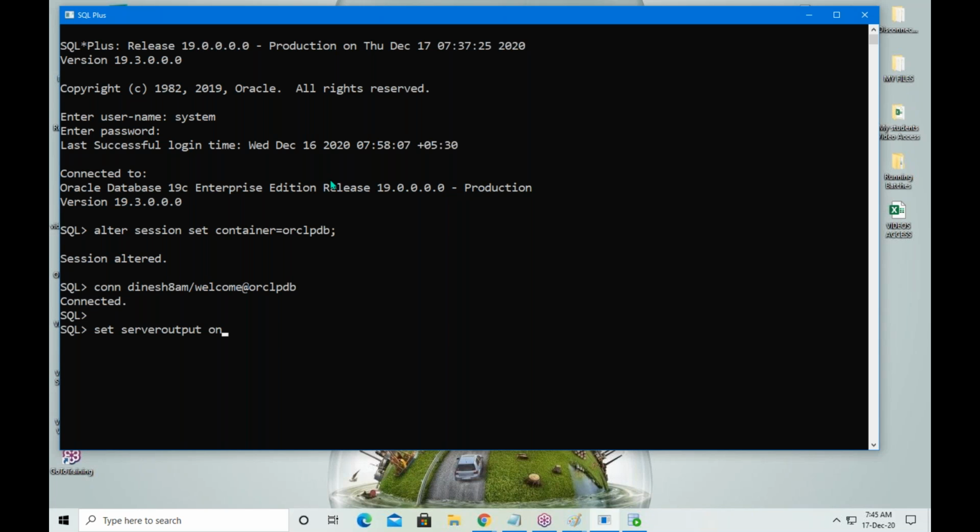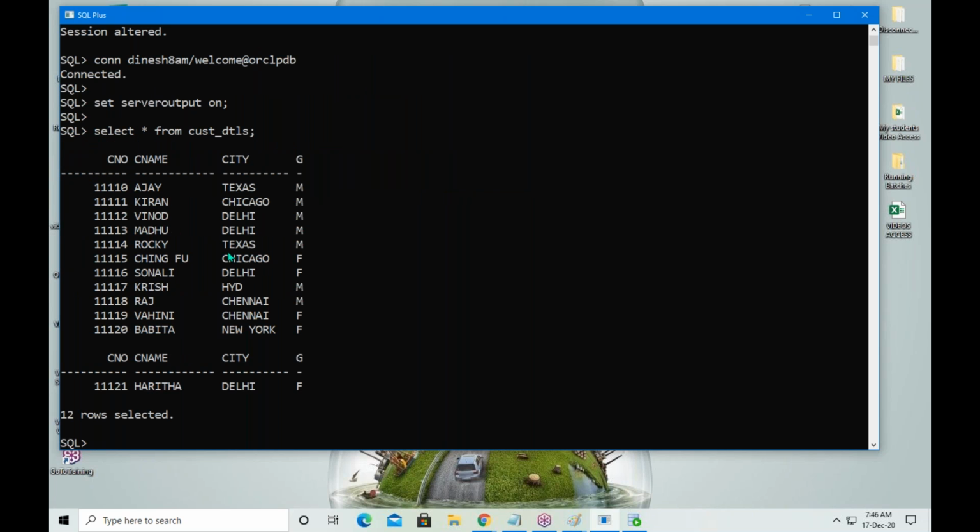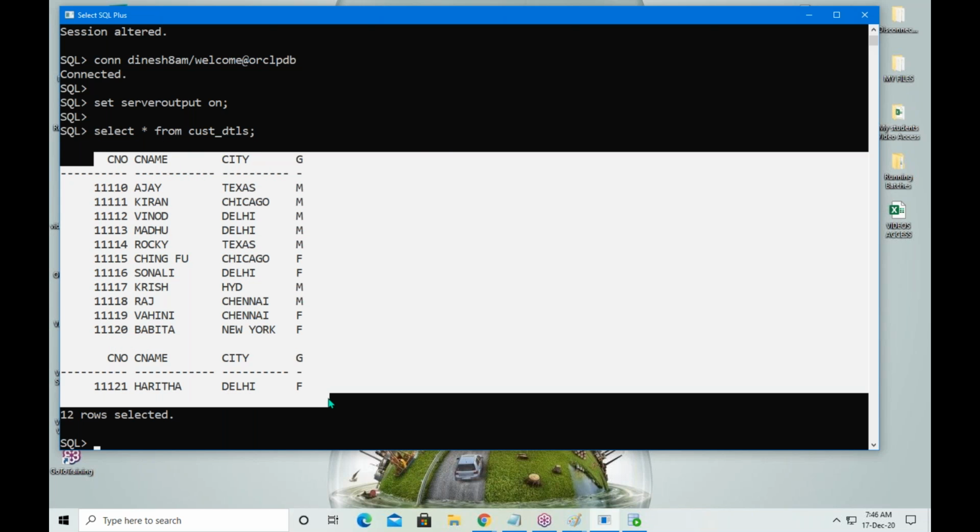Set serveroutput on. All of you see here, guys, what I am doing. A customer wants to register with my business. What is happening? How is it happening? Select star from customer_details. These are the customers present in my customer table. How many customers are there? 12 customers. Just understand the scenario, right?